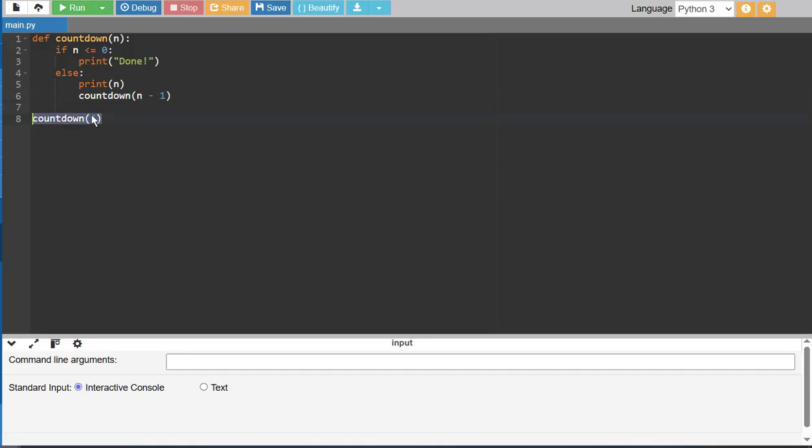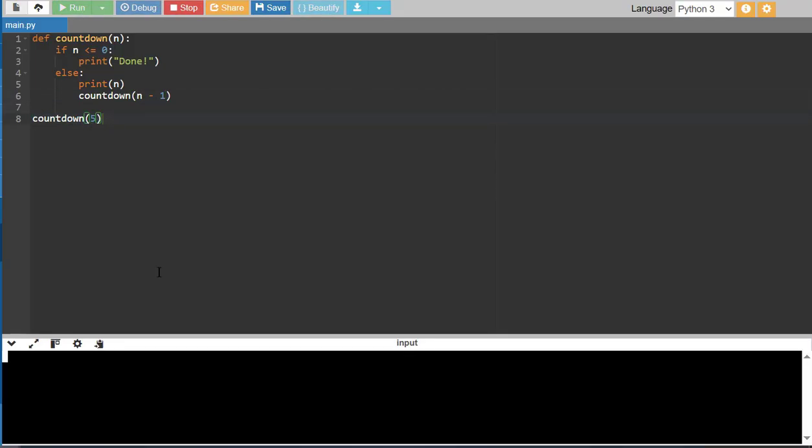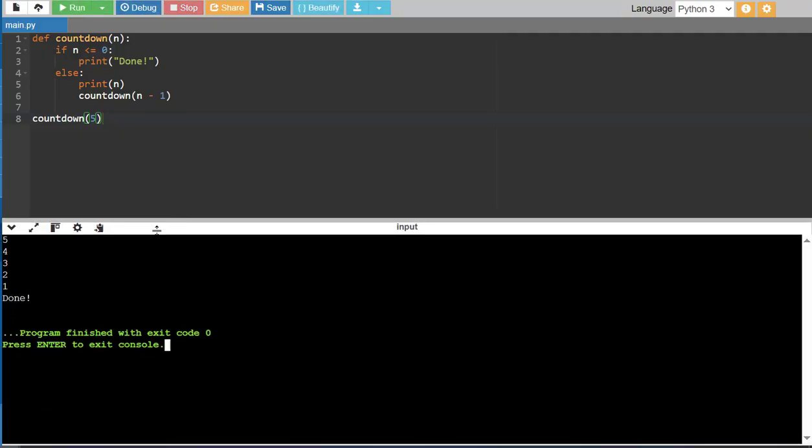In this case, I call the function with the argument 5, and if we run the program, you can see in the output that we started at 5. So this means that in the first function call, we passed 5 as the argument, and then it said, is 5 less than or equal to 0?